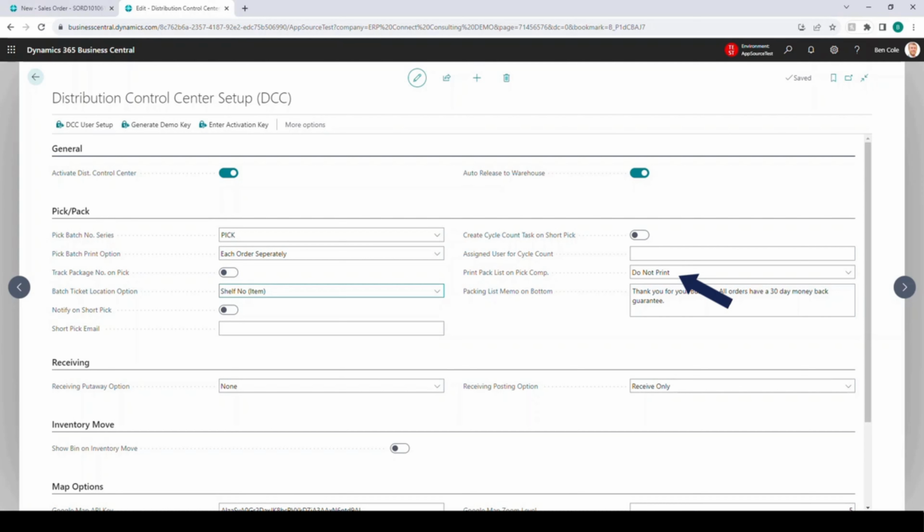So if you want some additional details, somebody picks and then this packing slip prints out. All of that is going to say thanks for your business. All orders have 30-day money back guarantee. You just put whatever you want in there, and that's what's going to print on the packing slip that you're going to put in the box. So that's it for picking and packing.